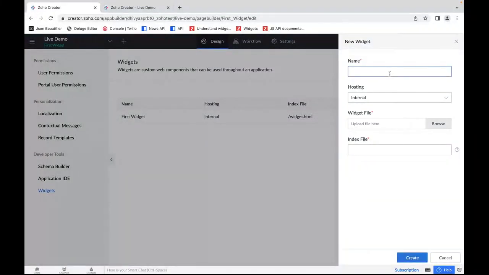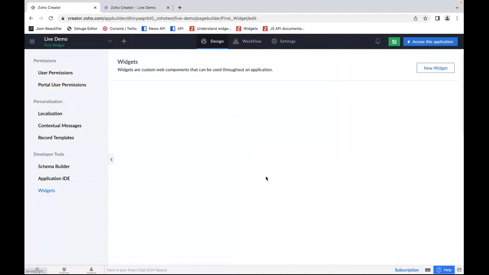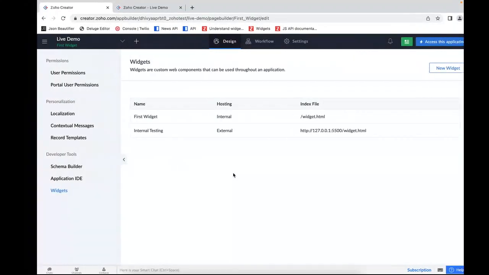So I'll go here. Let's say I'm naming it internal testing. If you choose external, in the index file path, all you'll be required to do is give this particular URL. That will again appear as a widget in your page component, and you can still make use of that as well. Right, that is just one point which I wanted to add.